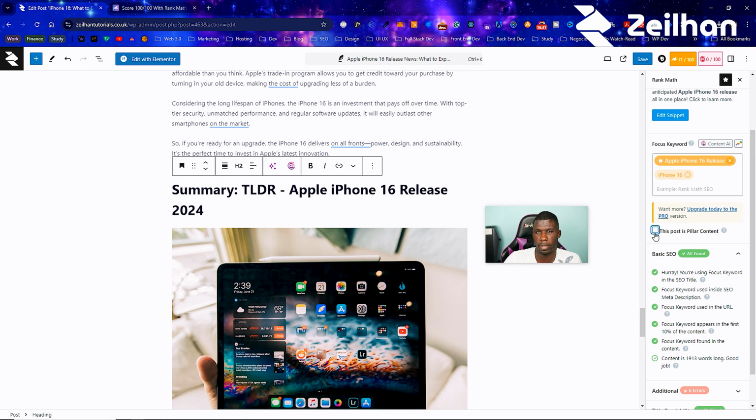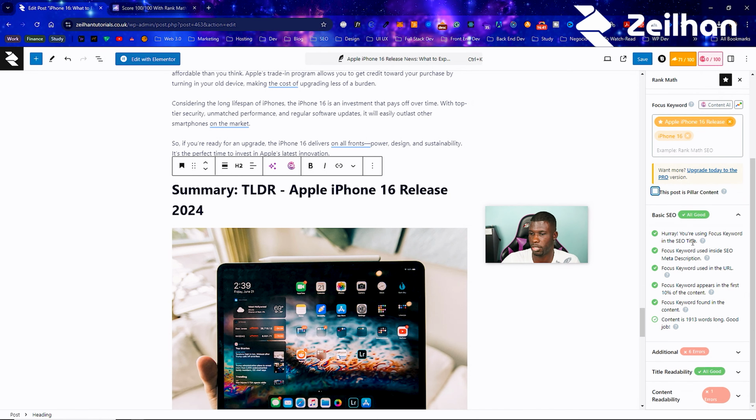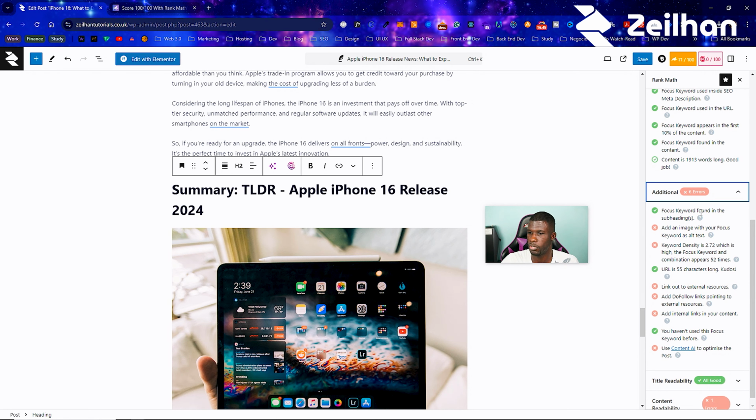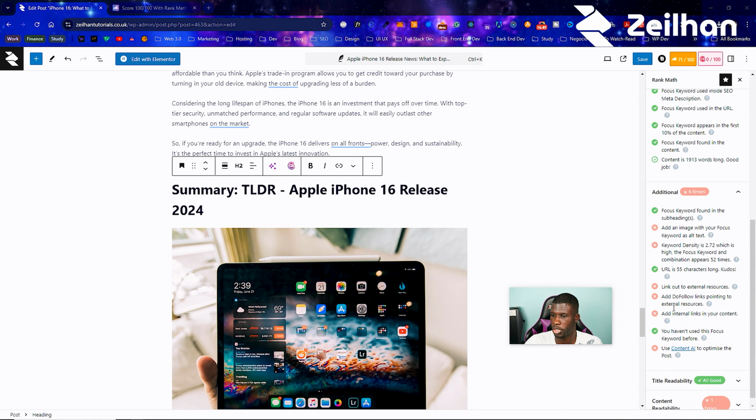This would not be a pillar content because it's just about a specific thing on the iPhone 16, which is the actual release of it. So we're not going to do that. But in your situation, you want to know what this is so you can make that change. We're going to continue. It says here that our focus keyword is in the subheadings. That is good. We're going to make some changes here.